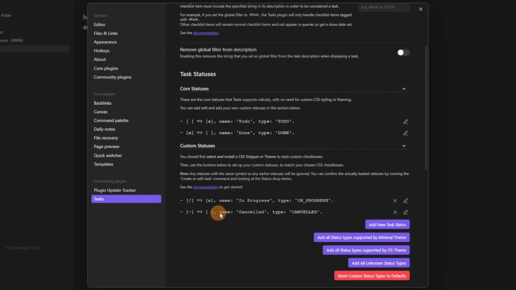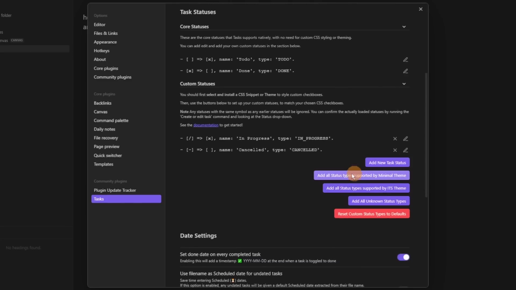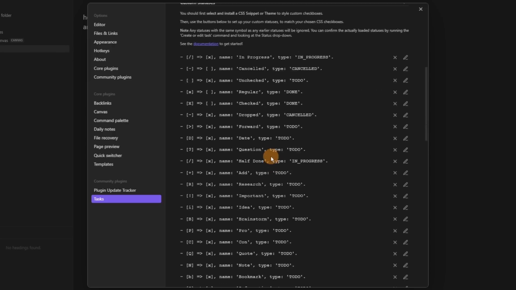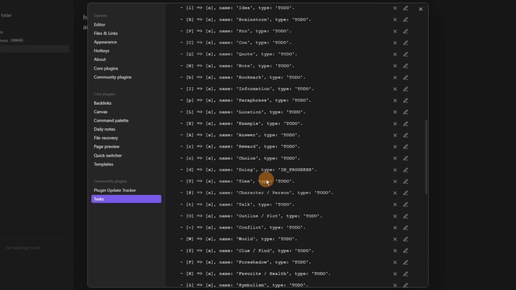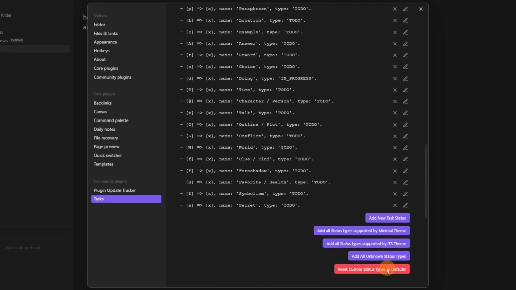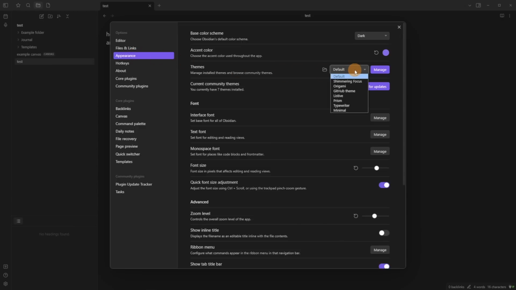And then when you go down to custom statuses, you can add basically any letter or symbol into a task status. You can add a new task status, add all the status types supported by the minimal community theme, the ITS community theme, and then unknown statuses. And when you click on that, it just imports everything, like all of the tasks. So if you're a minimal user, easy addition, ITS user, easy addition. And I believe there are issues for other themes.